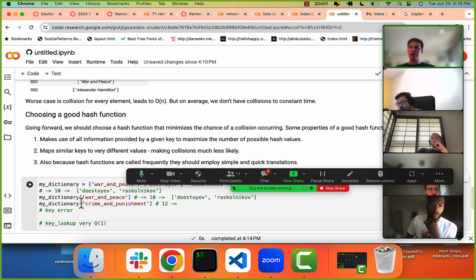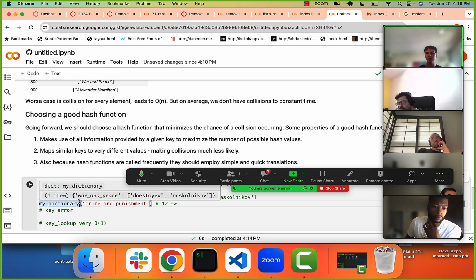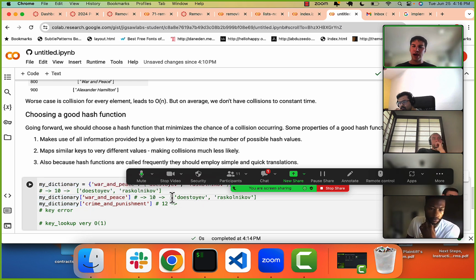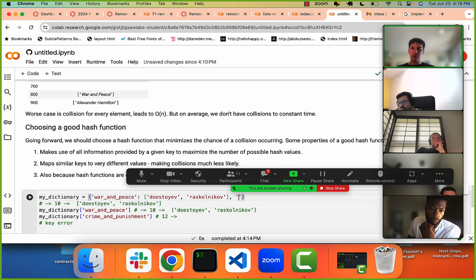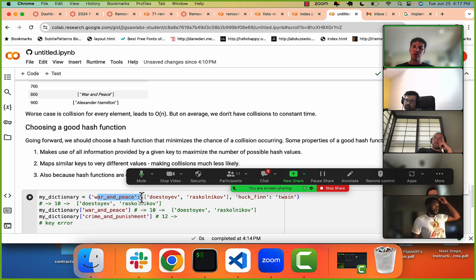If you're saying, hey, I want to get all the values from the dictionary, here's War and Peace, here's Huck Finn, if I want to get all the values and then ask the question, okay, do we have the author, then again, you're back to going one by one. So this is only for key lookup, all right?